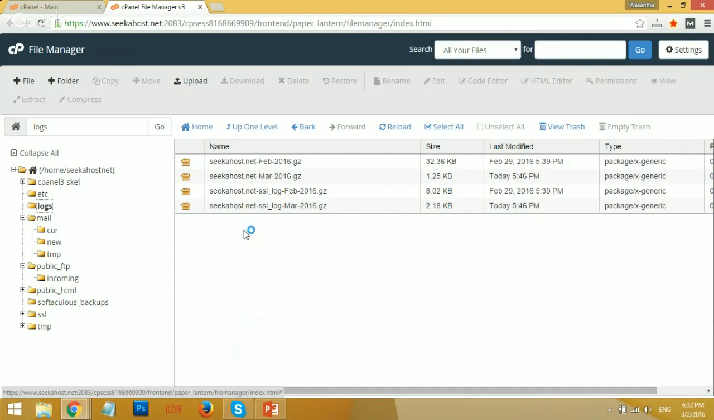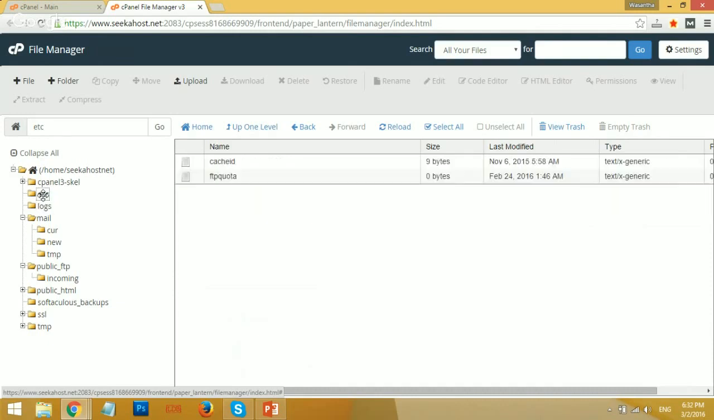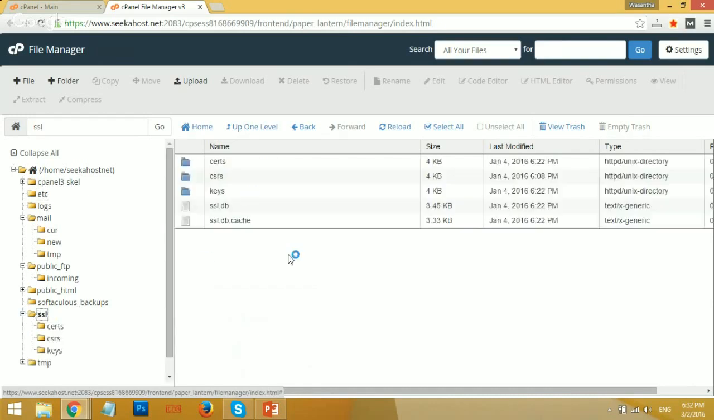Log files are in this folder. And etc is a settings folder. Actually, it's of no use for us to touch it. cPanel will use that. The SSL certificates and things like that you create will be stored in the SSL folder.